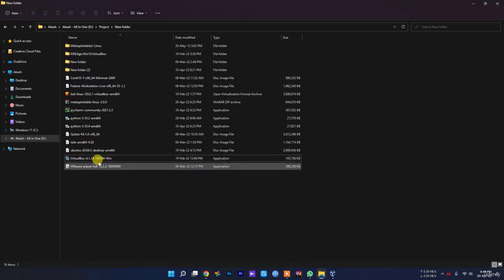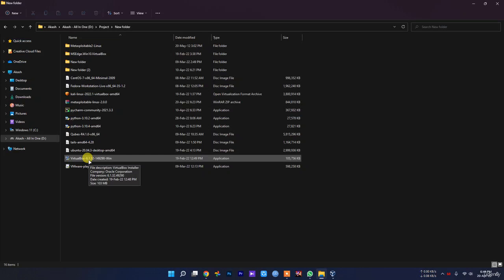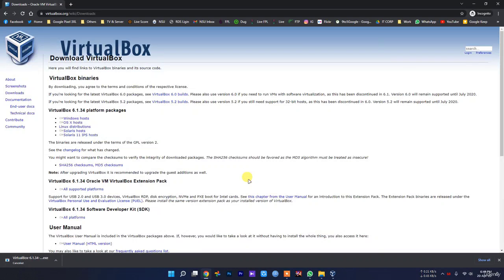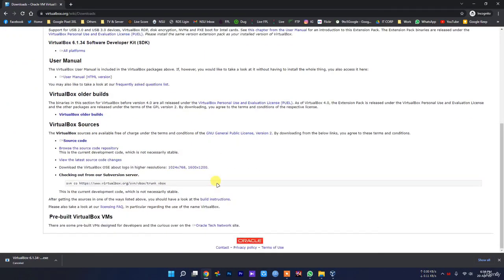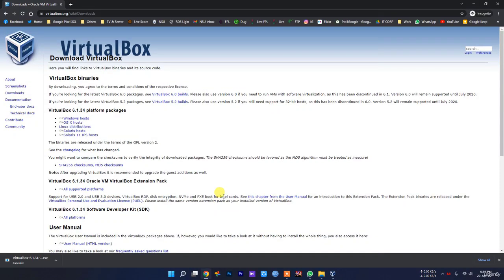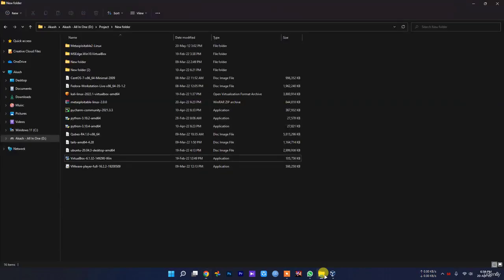This will be the executable file on Windows for VirtualBox, and make sure you download the latest version so that it won't have any bugs. Also make sure you install the stable builds, not the beta build. You can also download beta builds here, but I highly suggest you go for the platform package or stable release. So how can you install this?